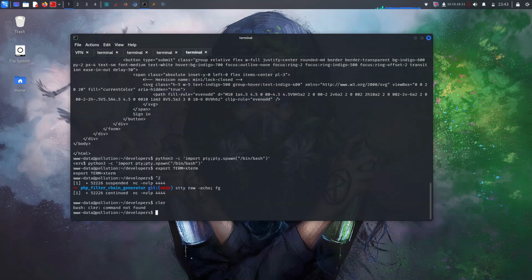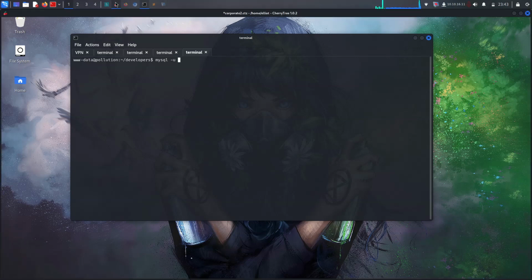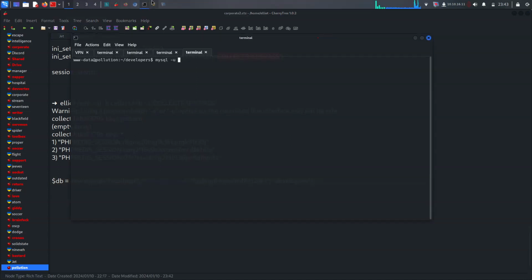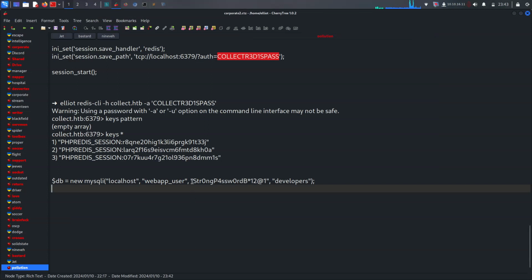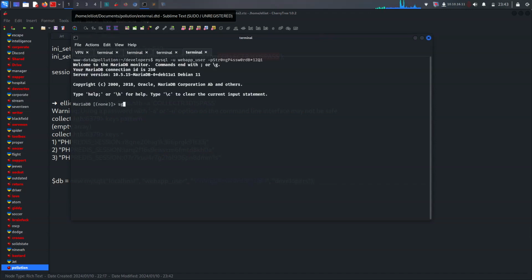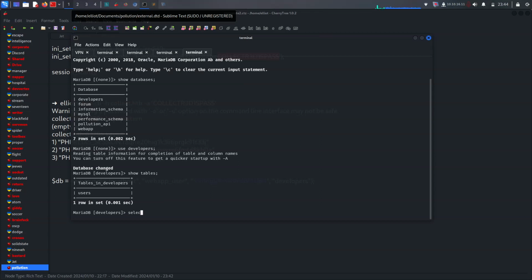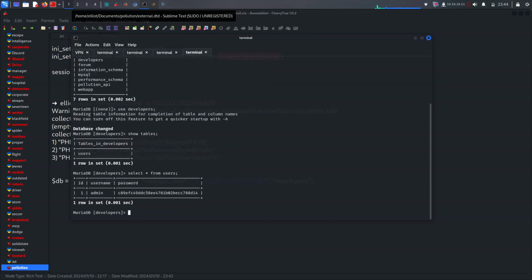Okay, so right now I think we can try mysql -u webapp user and -p the strong password, something like that. Great. So let me run directly show databases. All right, so use developers looks cool. Show tables directly. Select from users. Great.